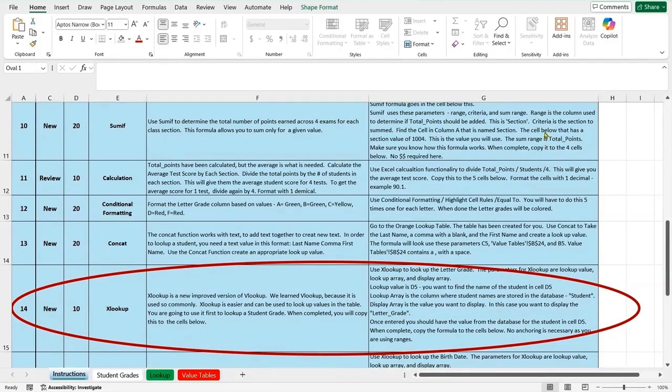We're now on step 14. And for 14 and 15, we're going to use a functionality that's fairly new to Excel. It replaces VLOOKUP and makes lookups extremely easy. I want to make sure you learn how to do this. And now that we have range names, it's even easier.